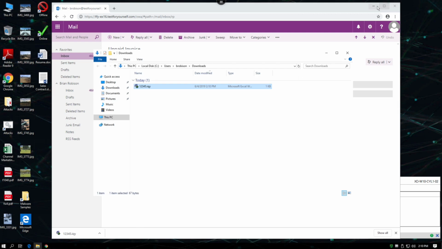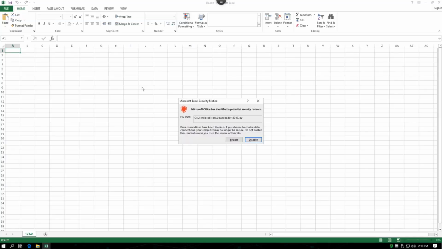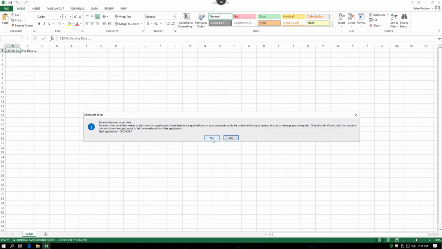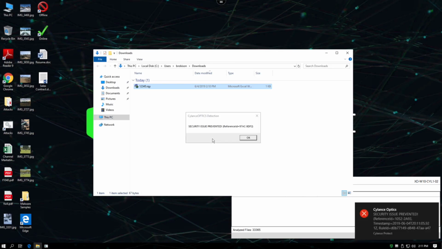And just like on our victim system, when you run this file, it launches Microsoft Excel, and you're going to get your standard security warnings. So just like with our victim, we're going to go ahead and enable that, and then execute and allow it to attempt to download. And very, very quickly, we get a Cylance Optics detection. But more importantly, we actually see Microsoft Excel close in the background.